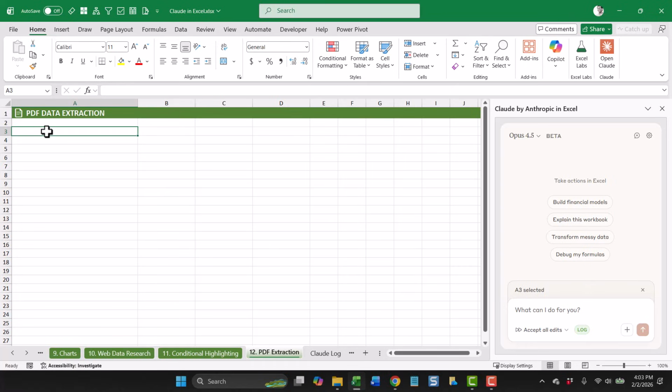Now this final example is actually a pretty good one. You can upload a PDF file into Claude and then ask Claude to go through that file and extract the data from there. For example, if you have an annual report and you want to extract the income statement or the balance sheet, you can do that. So let me show you how it works.